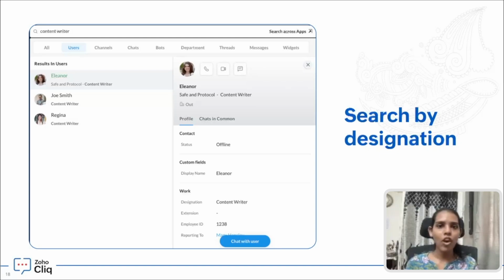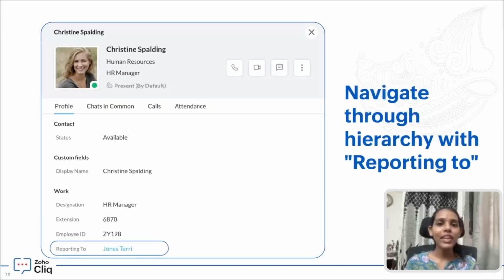You can simply search for content writer, and all the content writers available in your organization will be listed for you. So you can find the relevant person from here and reach out to them. You can also navigate through hierarchy.